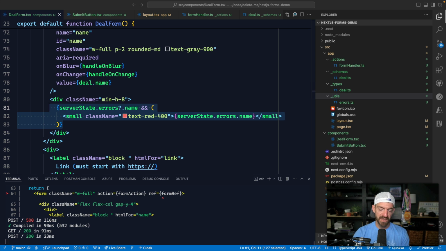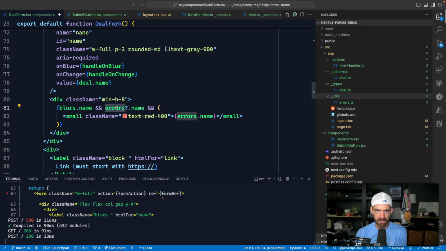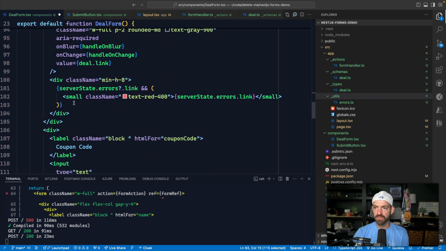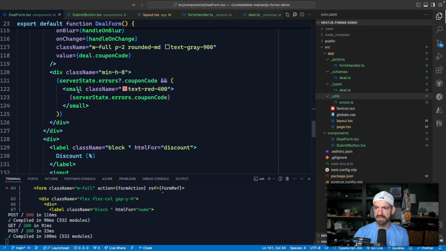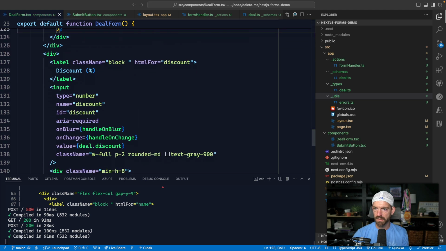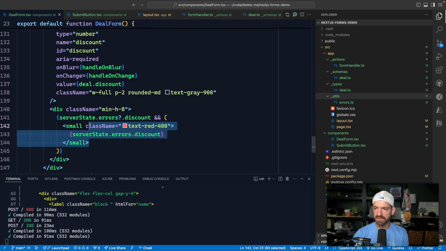Actually, what we want to do is check to see if the thing is blurred and if it's on the errors that we're tracking in state. So this will allow us to combine the server state errors by setting those errors to the errors that we track in state. We can combine that with the fact whether or not the actual input is blurred. So let's go through and update each one of these. And so this will be name, link, and link, and do this again. All right, and then one more for the discount.